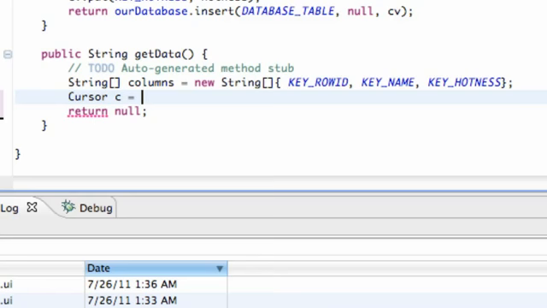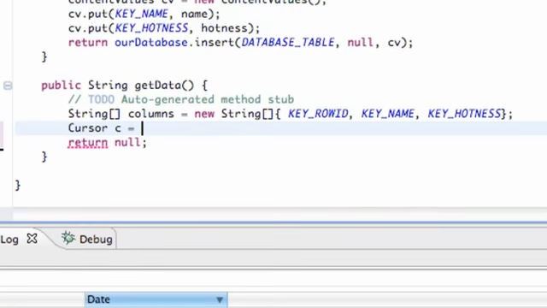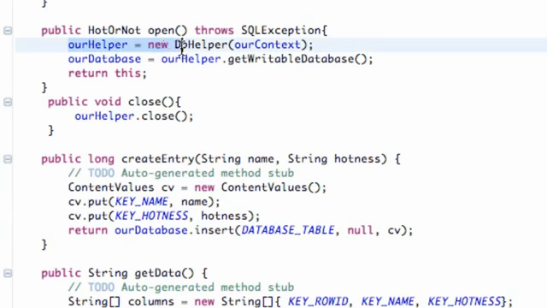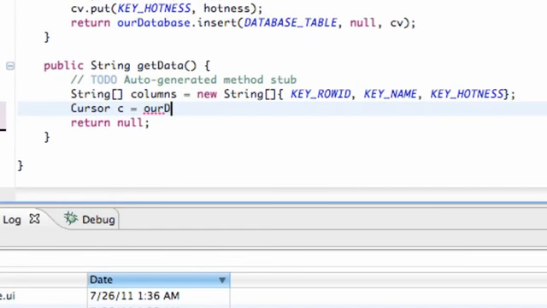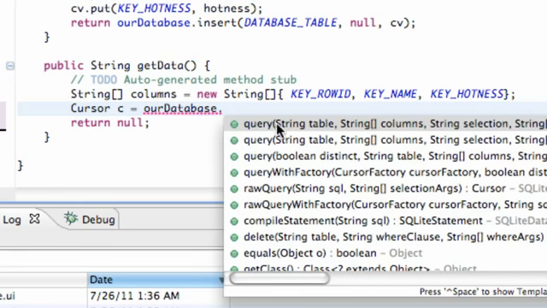hit equal. And how we read from our database is, again, our open method. Here we have our database helper, and then we create our database here from our helper that's writable for the most part. So we're going to refer to our database. So we're going to say our database, and the cursor will allow us to, again, read from this. So we just hit dot and query.